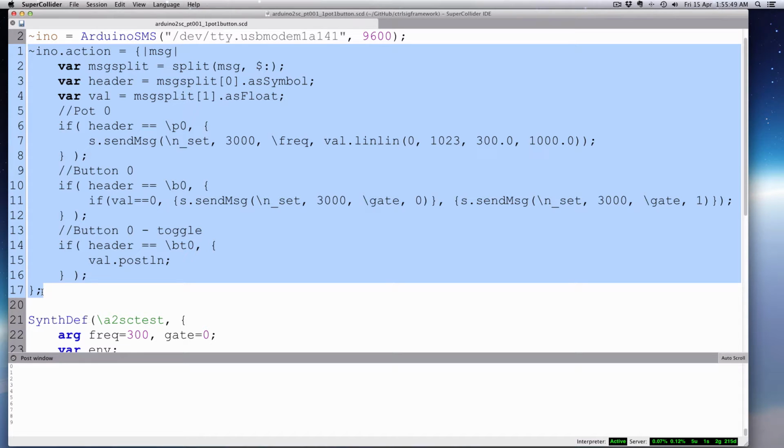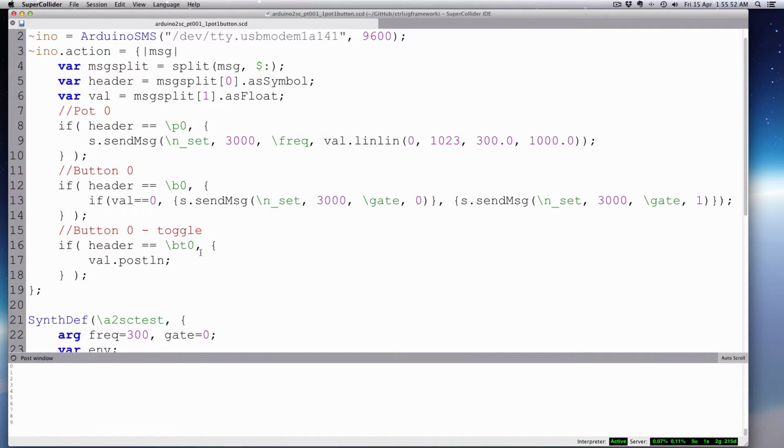Okay, so that's my slider now controlling the frequency. And so you see the basic idea now is we're adding some kind of function in here every time we get some information. So this is a main where all the business happens here, parsing for these headers.